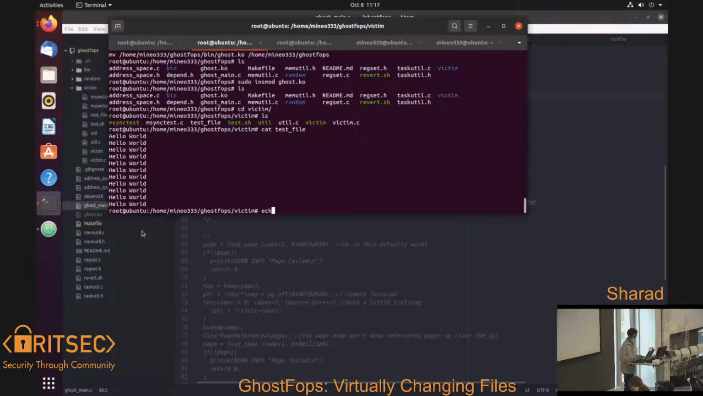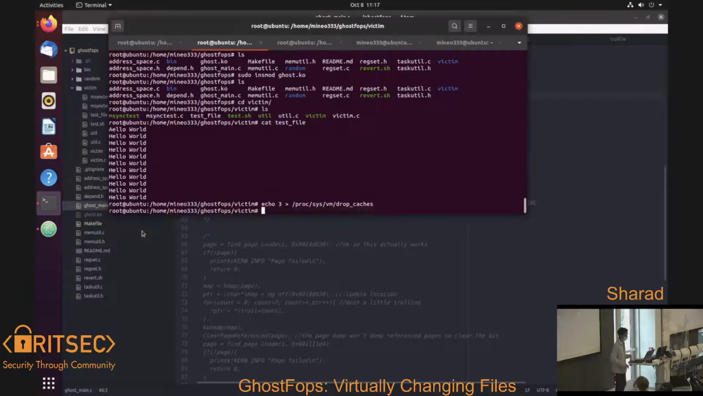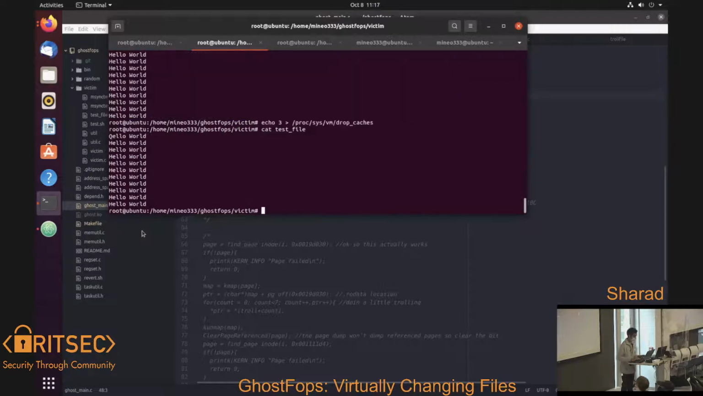So I'm going to type a command that drops the page cache here. This command drops the page cache, and it also syncs all the dirty pages. So as of right now, the page that contains this file is not dirty, so the kernel has no incentive to write it back. If I type this command and go to open test file, there's a Q there. And this will also work on restart. If I restart this VM, the Q will be there instead of the A.